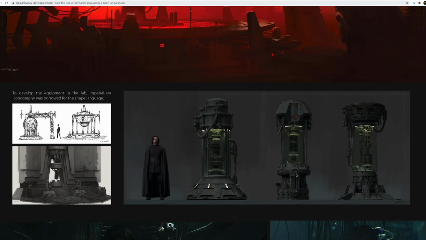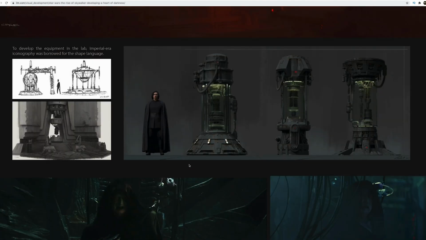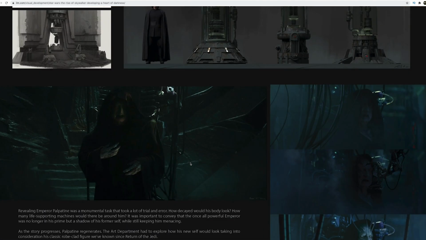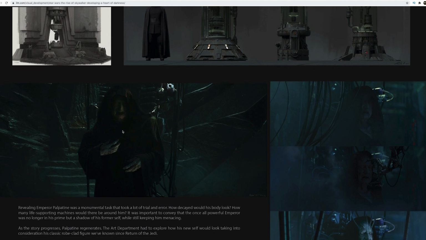We get some more tank imagery here from the cloning facility where Kylo's walking by all this stuff. I think this looks great. That looks like a Black Series Kylo Ren toy to me. But really cool. So now we get some Palpatine face stuff. To me, this almost looks like just a still image from the movie, which maybe it is.